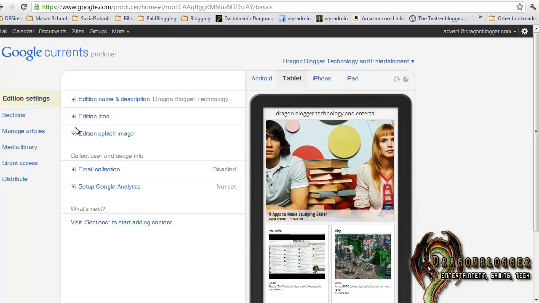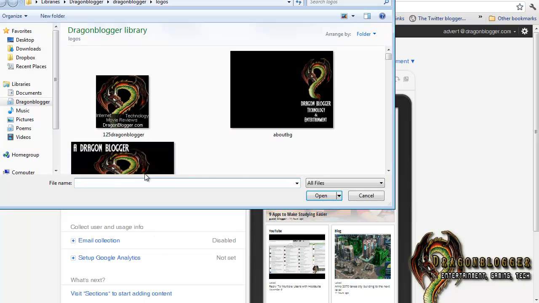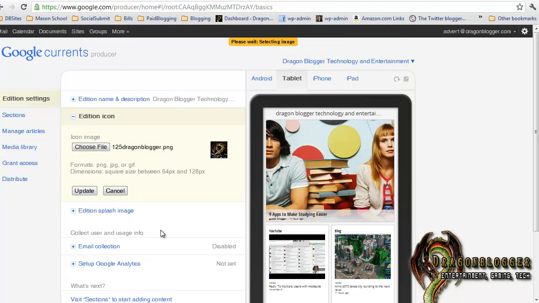Click on the Update button when you're done with the description and finalizing the name and your category. For edition icon, you're going to want to choose a logo for your blog. Again, it's a square pic between 64 and 128 pixels. You're going to want it to be a clear representation. This is the one I'm using. It's not ideal when sized down. It's a 125 by 125. It works okay. It looks okay, but it's not perfect. I'll probably have a new one designed later on. Select the image and click Update.